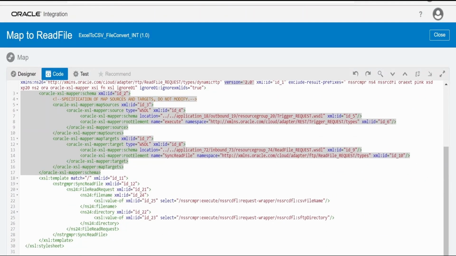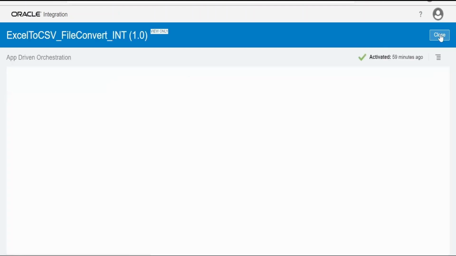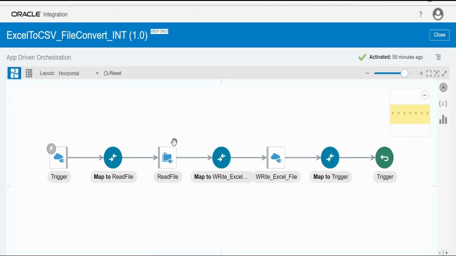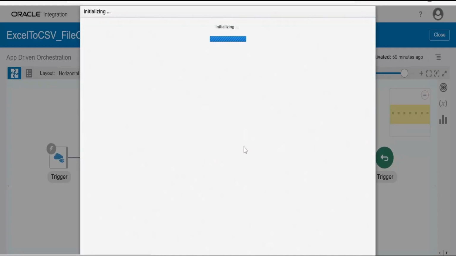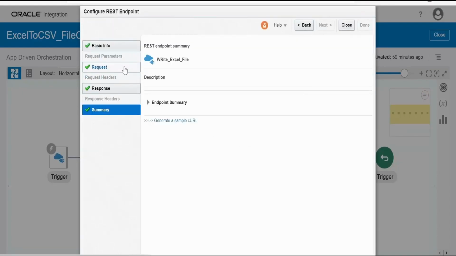In the mapper, I'm passing the SFTP directory and the file name which this connection has to read. At the time of testing this integration, I will show you how the CSV file looks. So once the contents of the CSV file are read, next we have to pass this data to our OCI function so that it can generate an Excel file for that data. Let me open this wizard. This is nothing but a REST connection which will be used to call the OCI function.